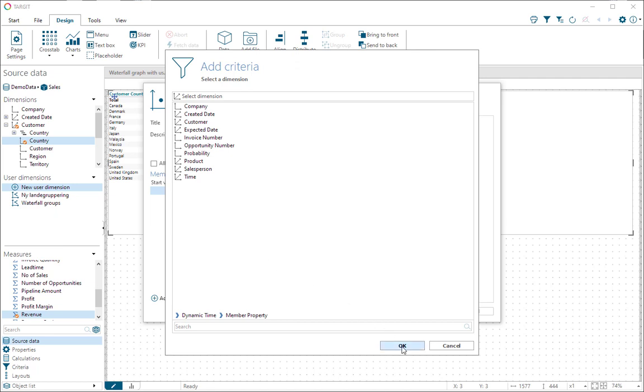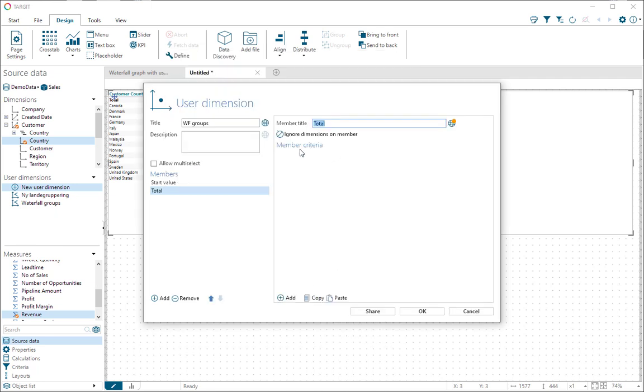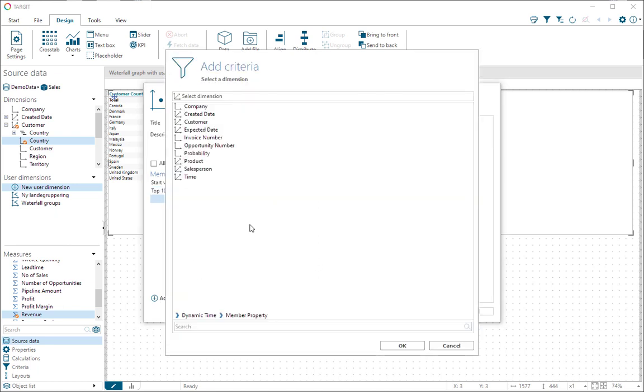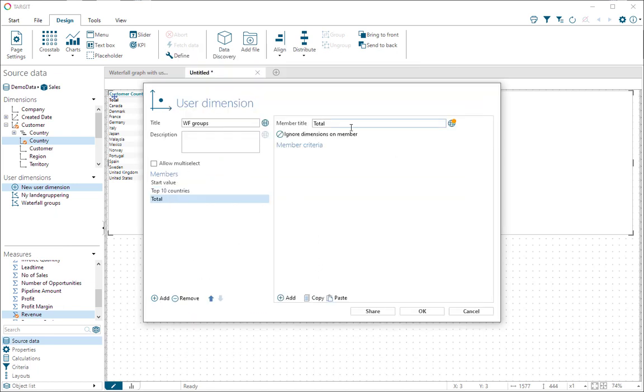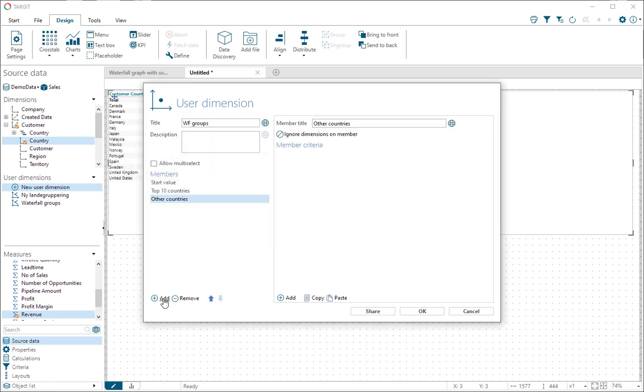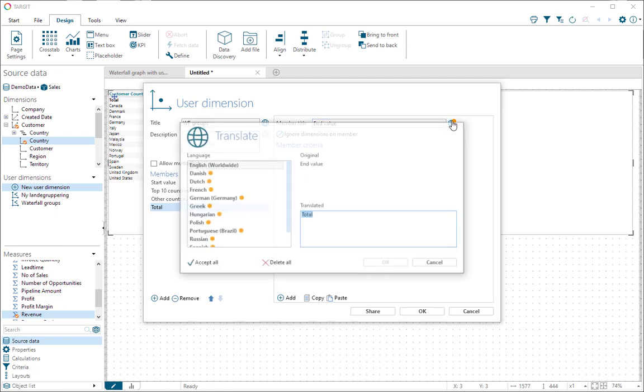Notice that I just add another member and click OK right away, no filters at all. And my second member here is the one that is going to contain my top 10 countries in this case. And again, delete the translation. And so on. Outside the top 10, we got the other countries. So I'll just call this one my other countries element or member, and delete the translation. And one more to go. My end value, like this, and be gone with the translation as well.